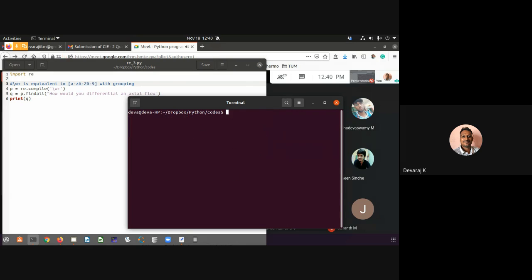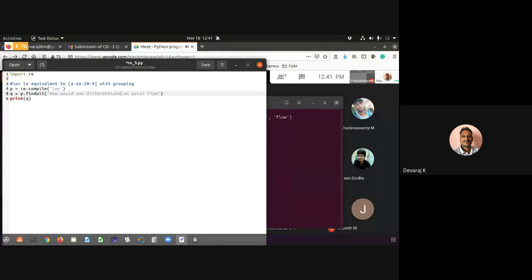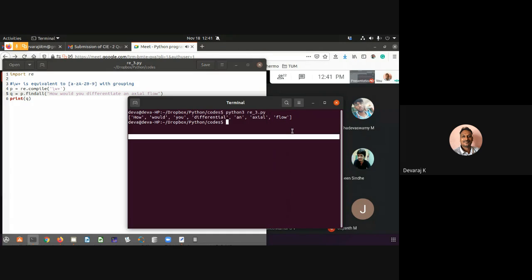Let me clear the window. Okay, terminal, and I'm going to run. See this? I didn't do anything great. The only thing is I added plus to the w. So now it has taken each and every word, see: how would you differentiate, and axial flow. This is the typo error. So like this, I can do many things.